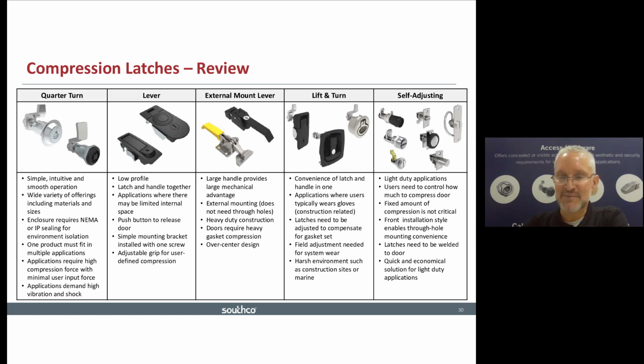This is the most common compression latch and has the biggest variety and probably the best sealing of most compression latches on the market. Second were the lever latches, which again you can see from the image are mostly flush and provide a latch and handle in one assembly. And since they're all adjustable, the installation person can change the amount of compression provided at that time. All have a simple push button release and are easy to install with a simple 1 panel prep hole, a mounting bracket, and 1 screw.